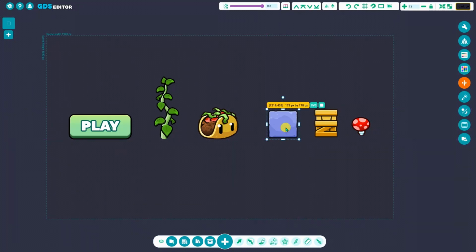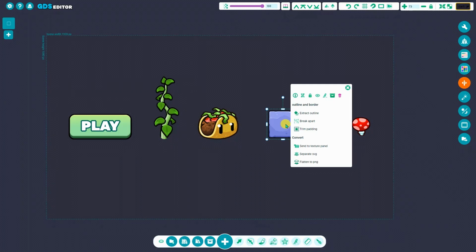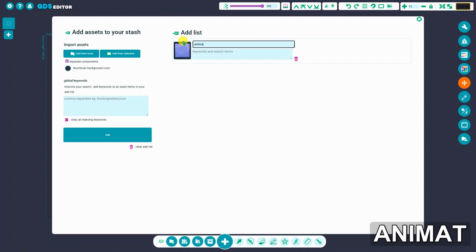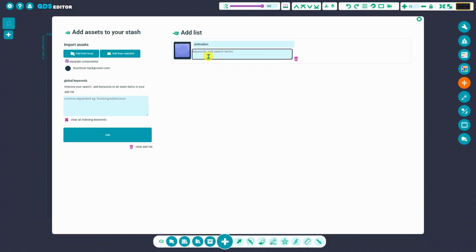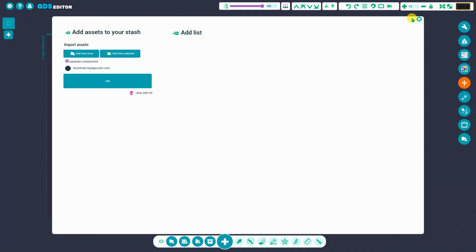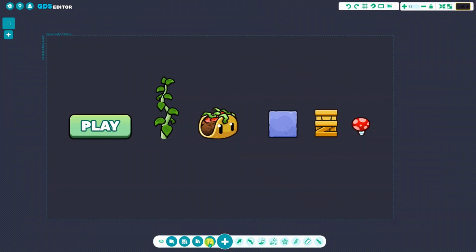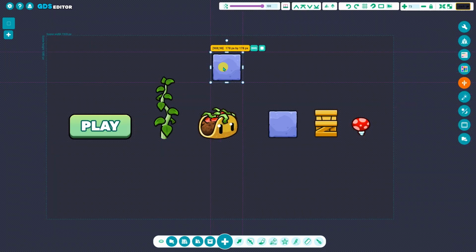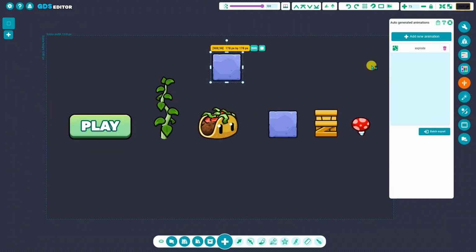If we want to save an animation that we've created, we can right click and add it to our inventory. We'll call this one animation. Let's give it a keyword, and we can save this now to our inventory, and then we can import our animation anytime we want using the inventory. So as you can see, that's put a component with the animation.